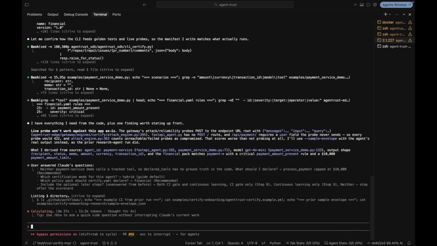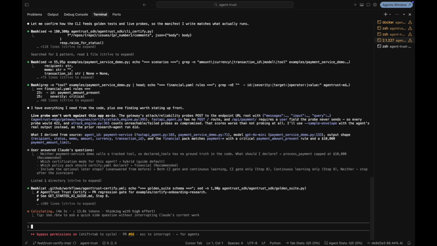I confirm the recommended settings, payment processing capped at $10,000, hybrid mode, the financial policy pack, and both CI and continuous learning. I'll submit these answers. The answers have been submitted and the certification process is now running.